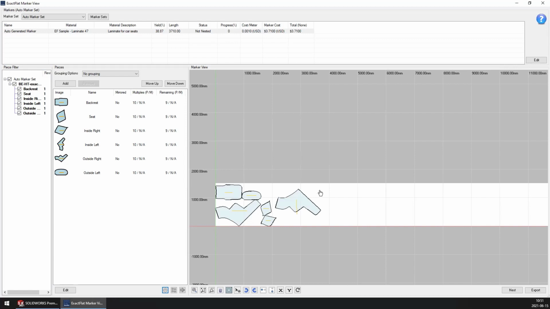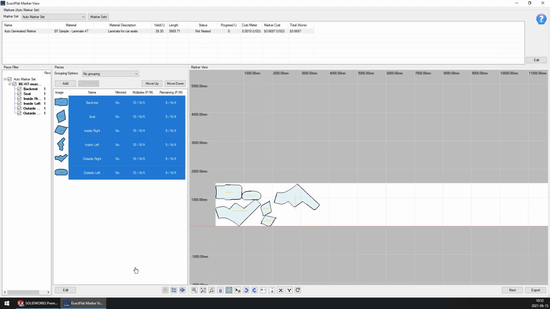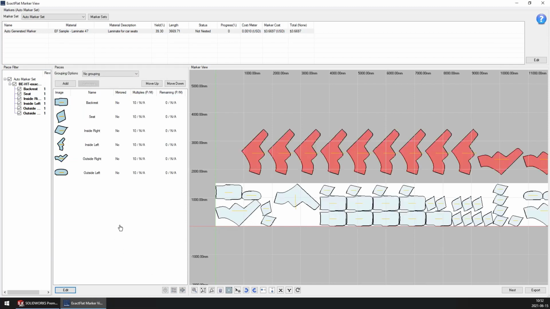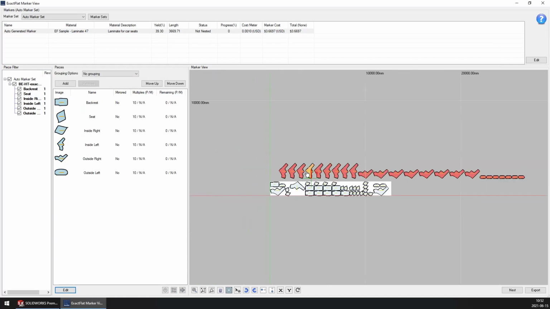Once our pieces have been placed on the marker, you can continue using your manual nesting tools, or we can proceed to automatic nesting. But we still have our pieces remaining in inventory over here. We still only have one copy of each pattern piece on the marker. To add the remaining pattern pieces to the marker, we simply select the pieces that we want to add, and we click the four arrow icons down here. And this will add all remaining pattern pieces to the marker for us.